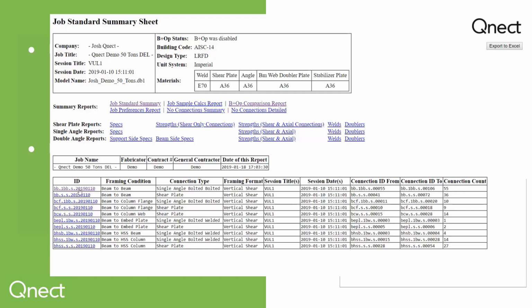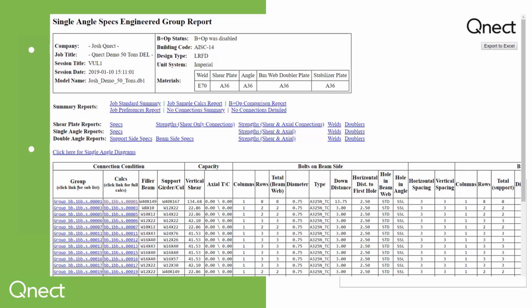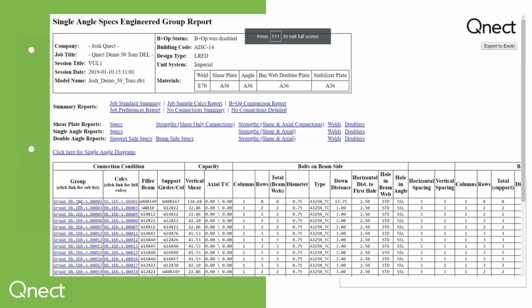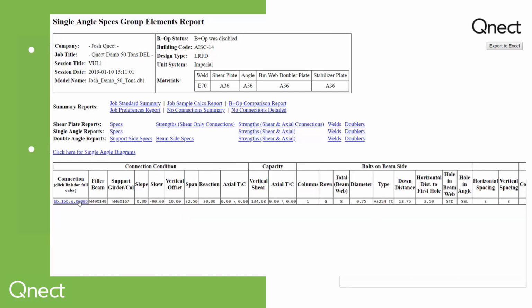Now, if you were to go into one of these ID location areas, you will notice group IDs and then calc IDs. So these are links that will take you to the long calc information. There's a group that will take you to the actual group. So for instance, you only notice one actual connection in here, and that's because there is only one W40 by 149 framing into a W40 by 167. If there were multiple, they would all be in here.